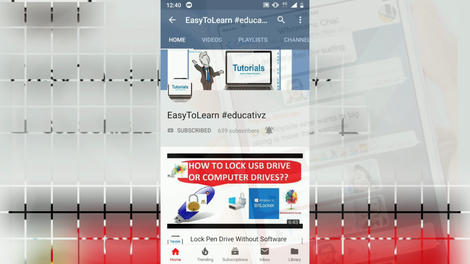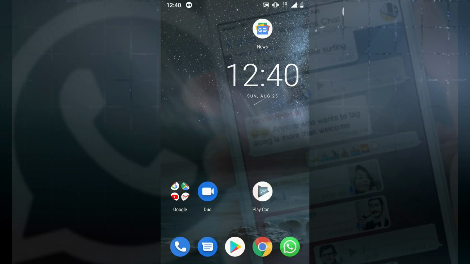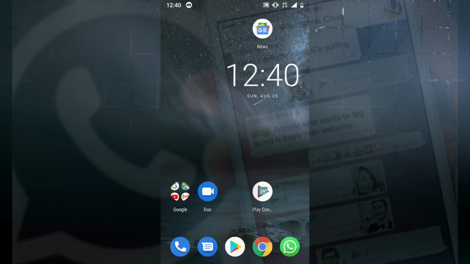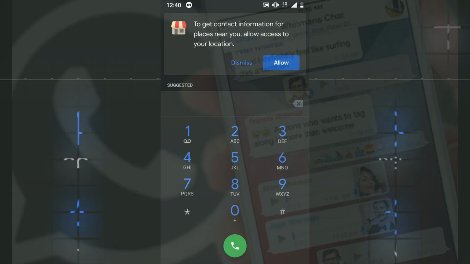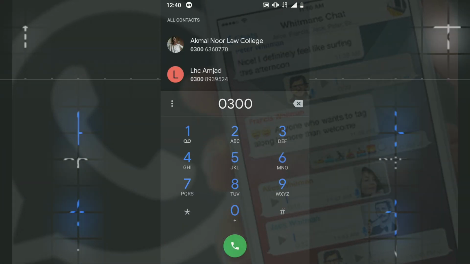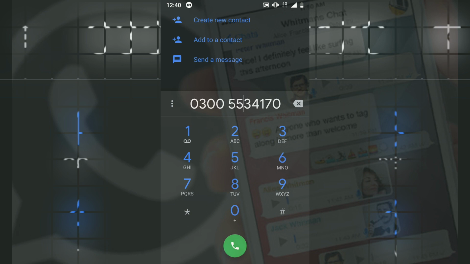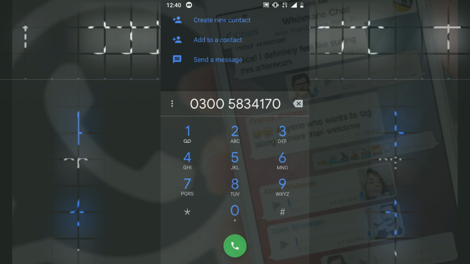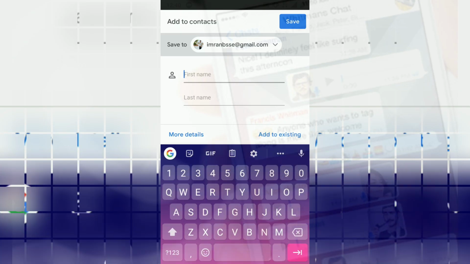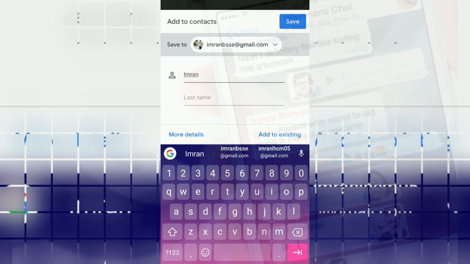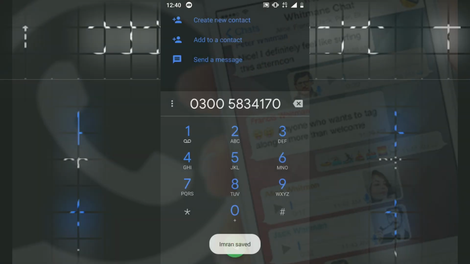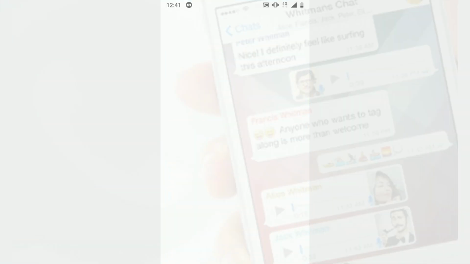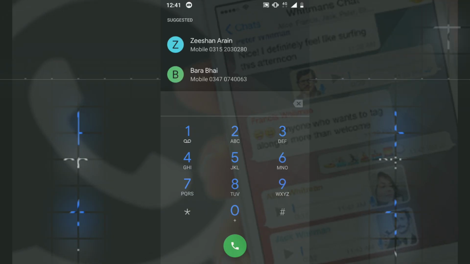So come to the point. First of all, if you want to send a WhatsApp message to yourself, you have to save your number in your own mobile: 0300 583 4170. This is my number and I'm using this as a WhatsApp number. When I saved it, then Imran. After saving this contact into my mobile, just go back.